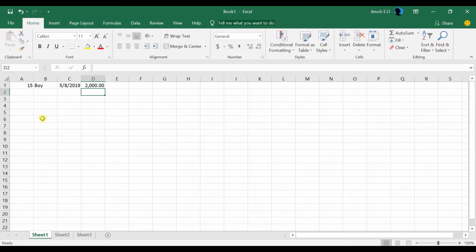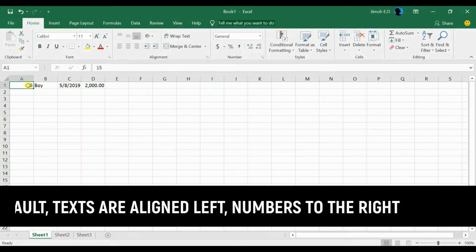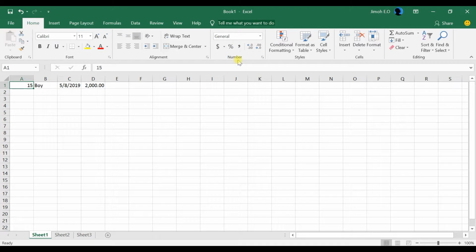Now I'm going to show you something very interesting. If I click on this, you notice that this is aligned to the right, this is aligned to the left, this is to the right. Normally by default, text is aligned to the left and numbers are aligned to the right. But if you click here, notice you get General in this number format section of the home menu. When you click on the home menu, you can look around and see this area called the number format.